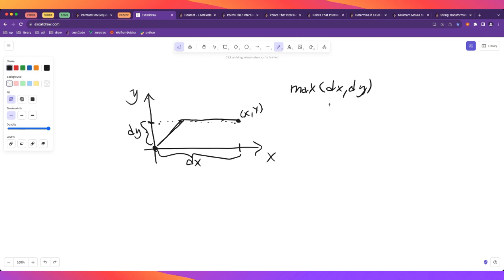And what are dx and dy? So dx is the distance in one dimension and dy in the other. So if you are not in the origin initially, dx is going to be x1, if we call this, and x2.